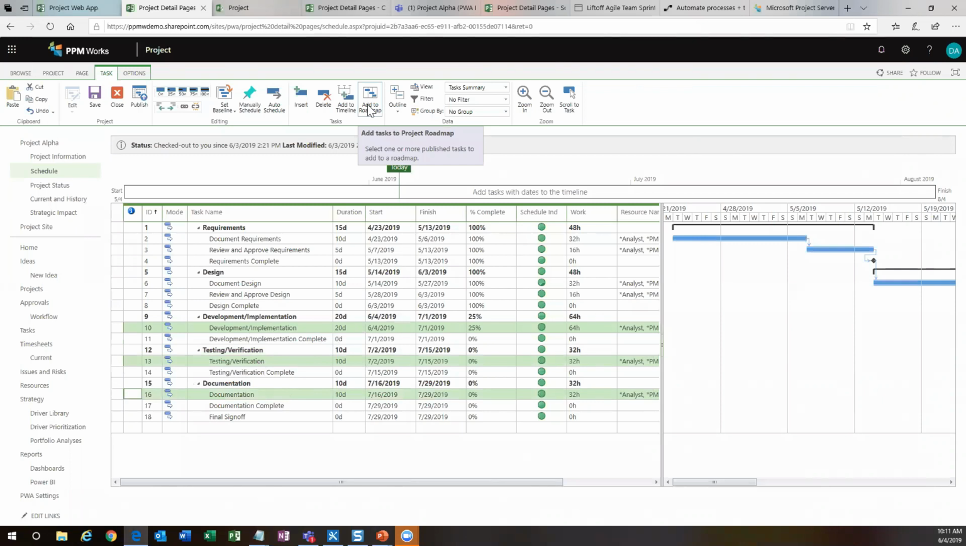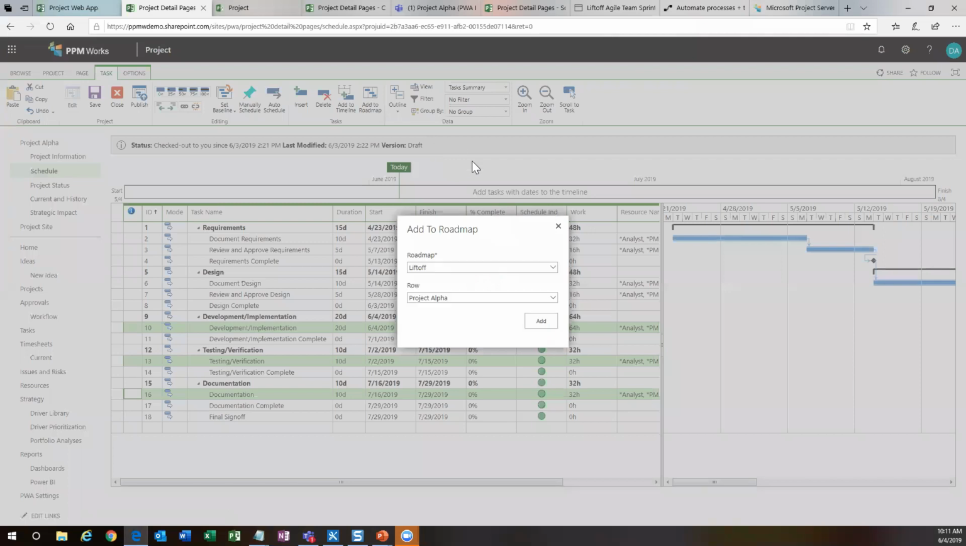This is a new button that, if Roadmap has been enabled in your Office 365 environment, will be on your toolbar automatically. I'm going to add it to the roadmap that I want to use. You can see that this is the one to which I have permission. That's why it's the only one that I see. If you had permission to more than one of them, then they would all appear in this dropdown. And then you can pick what row it's going to be on. Again, this is the only one that I can add to because this is the project that I have developed. So I'm going to add it to that row, the Project Alpha row in the roadmap.